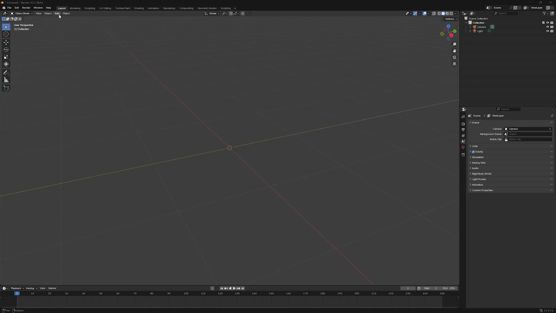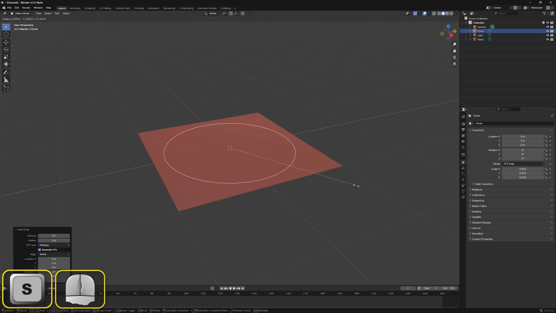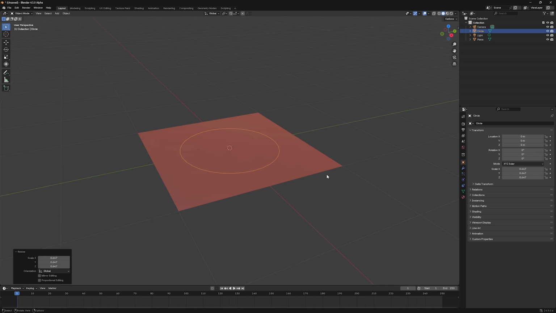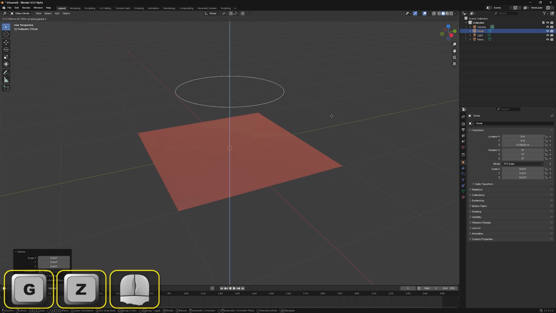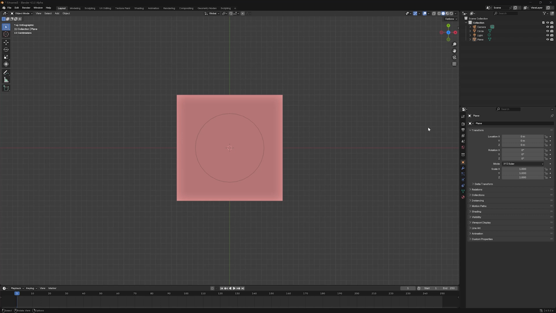For example, let's start by creating a plane, and then add a circle. We'll shrink the circle and move it up, away from the plane. Next, we'll change to top view in orthogonal projection, so we are looking down on the two shapes. To cut the outline of the circle onto the plane, we start by selecting the plane and entering Edit mode.